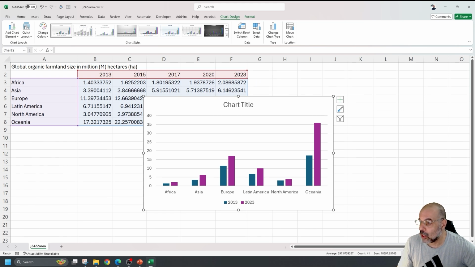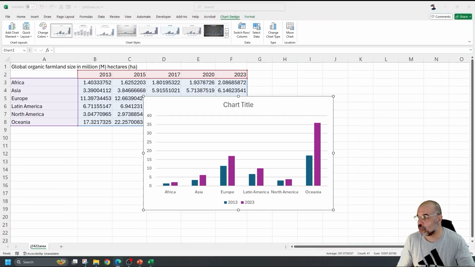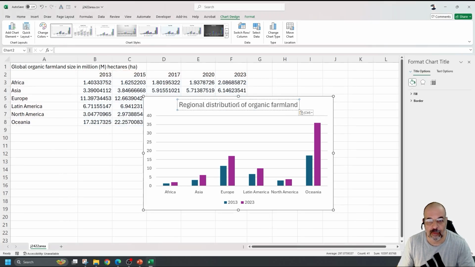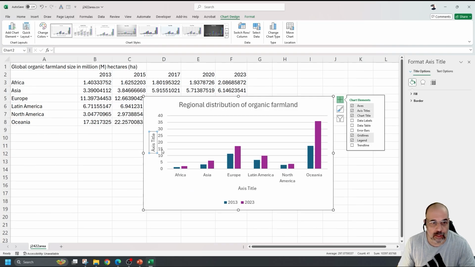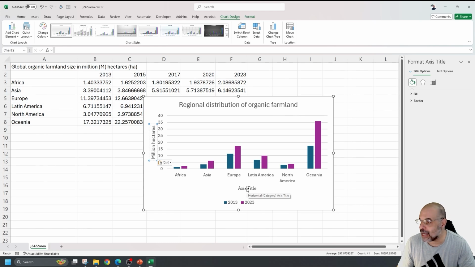Yet. All right, label the chart with a chart title of regional distribution for organic farmland. So there's my chart title. If I double click on that, and then the value axis, million hectares. So the value axis, I need to add the axis title. So if I click on the axis titles here, this is my value axis. It wants million hectares, but it doesn't say anything for my category axis.